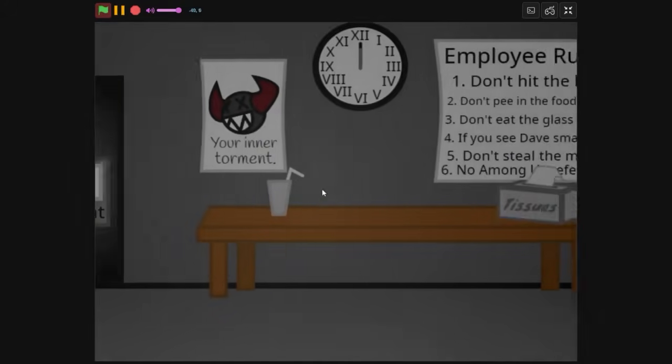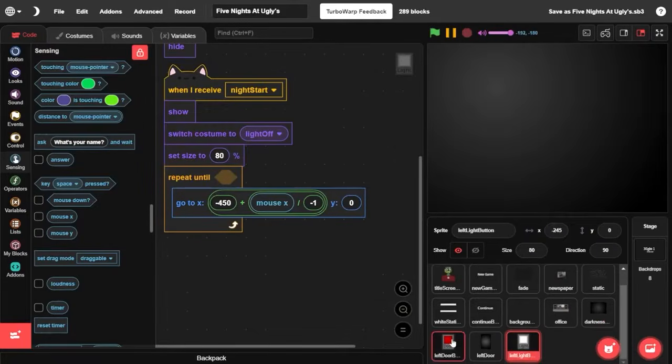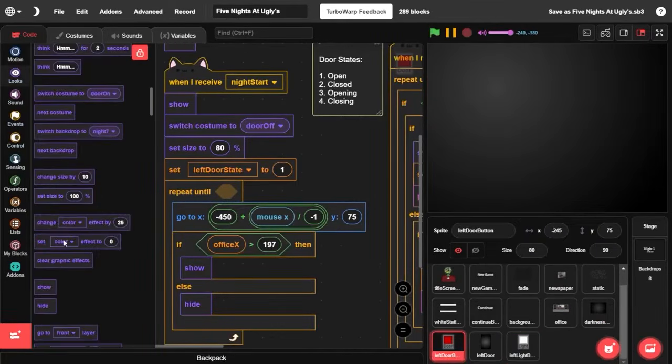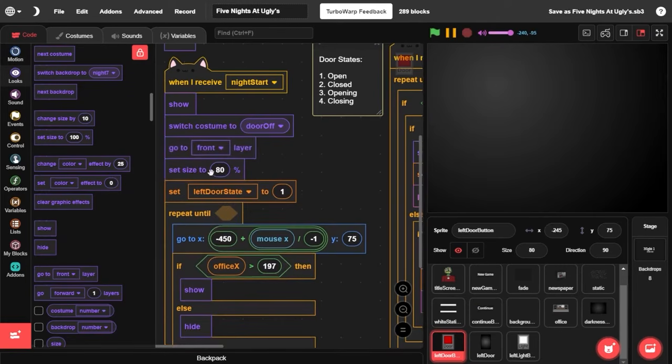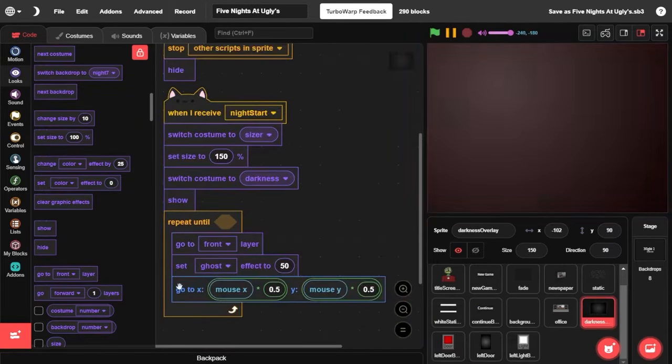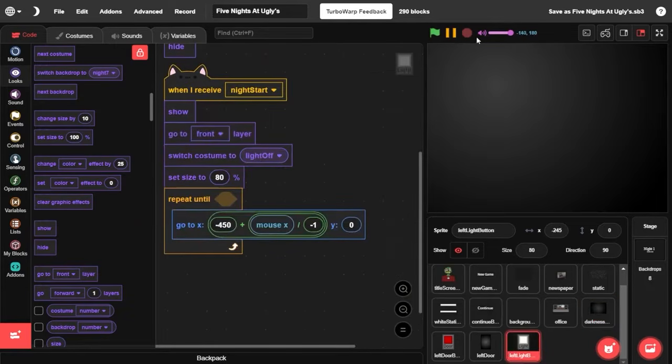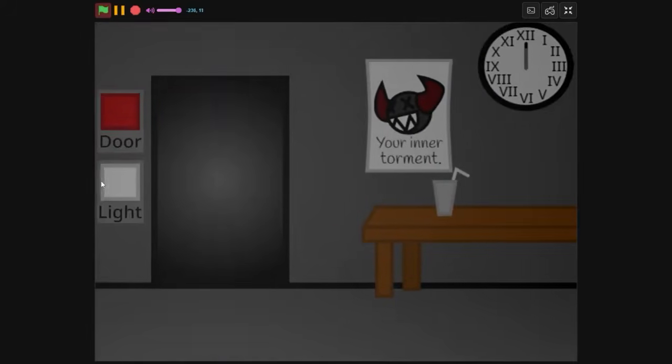I think it does, but now we notice that our door button doesn't go to the top, so let's fix that real quick by coming to our left door and just saying go to front layer at the beginning. It won't be above our darkness overlay because our darkness overlay has a go to front, it'll repeat. Feel free to put that go to front on your light button as well. I think it lines up pretty well. Yep, it lines up with the door pretty well too.